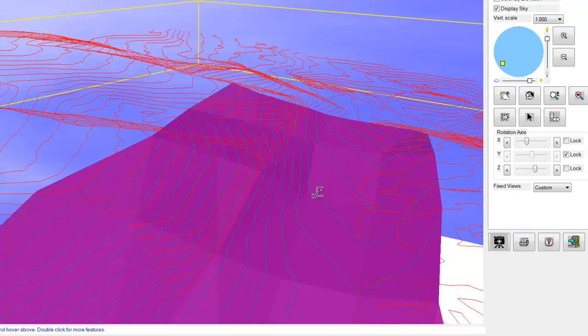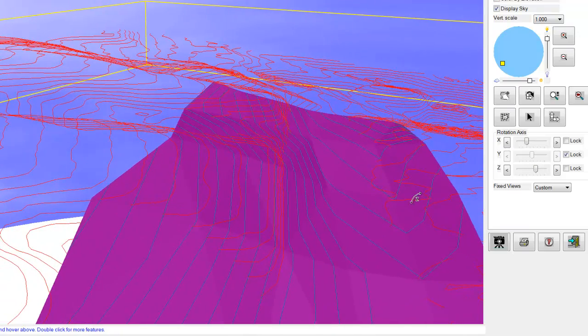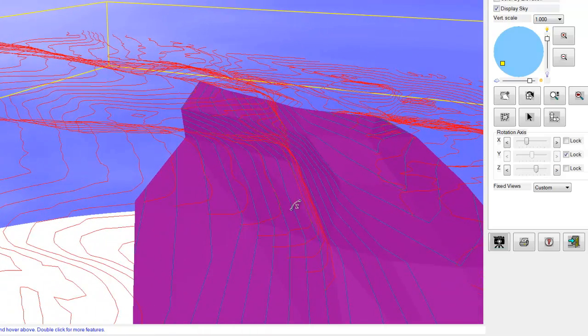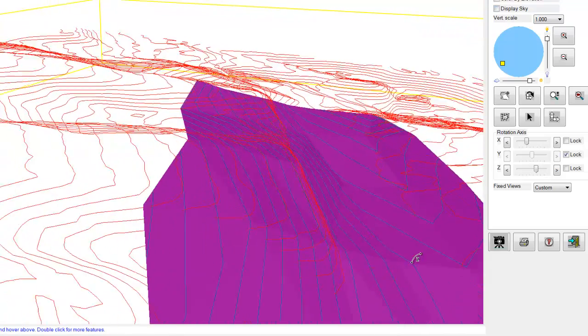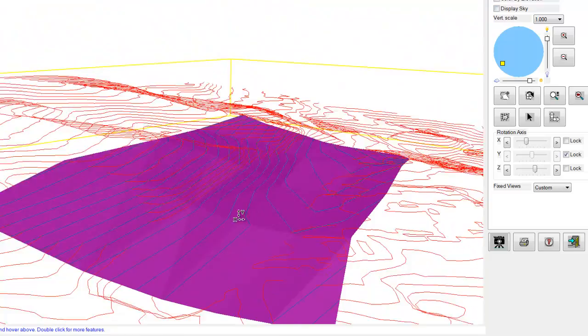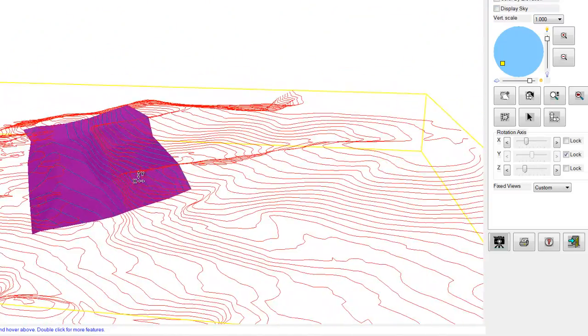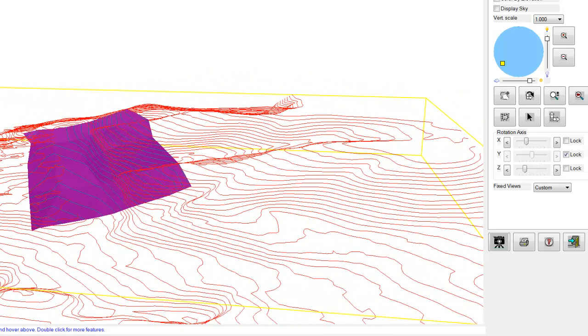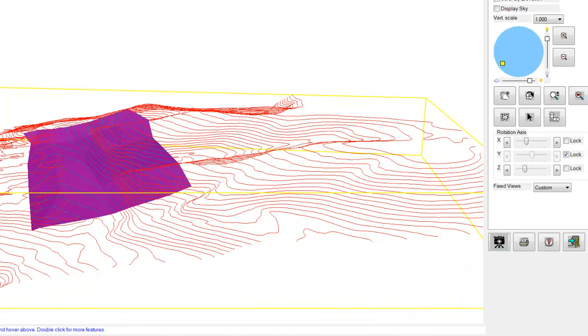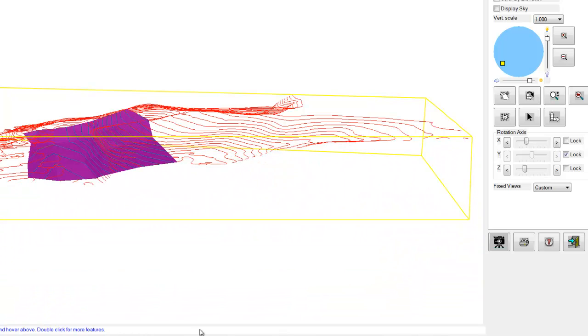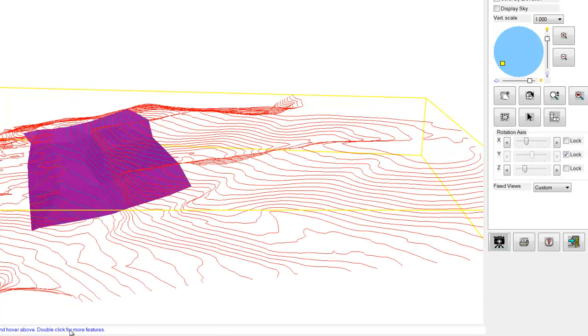The red contours were the original. The light blue contours with the magenta triangle faces is the new regrade. And you can see the difference as you slice and peel away using this clipping plane. There's a difference between the two surfaces.